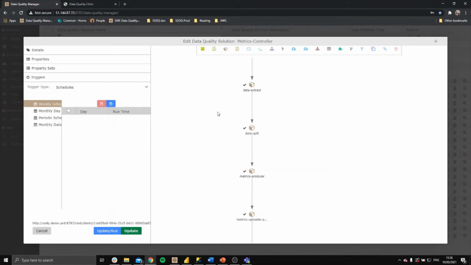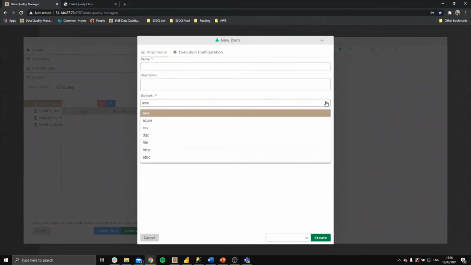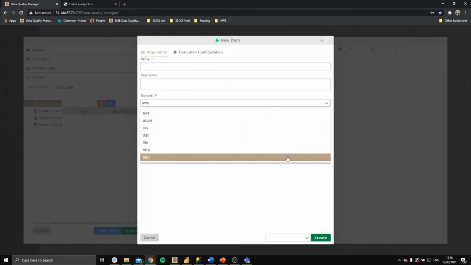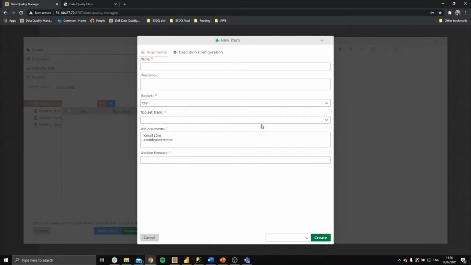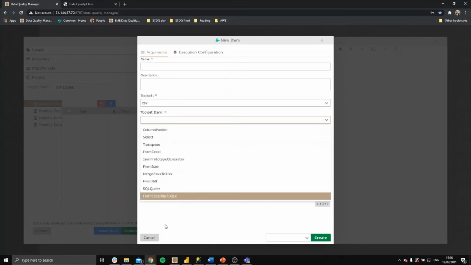Data Quality Manager also comes with a whole range of microservices, such as file compression, decompression. It can run external applications, and also has toolset items for integration with AWS and Azure, HTTP and JDBC connectors, and also CSV conversion capabilities from RDF, JSON, etc.